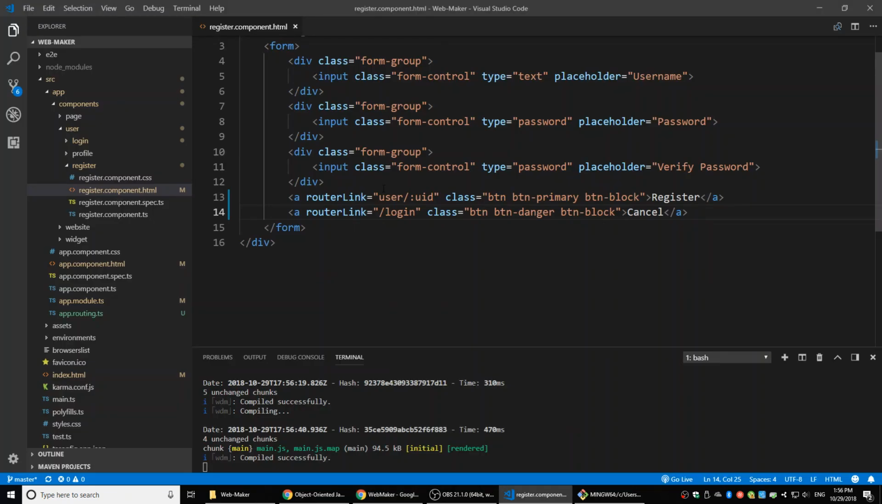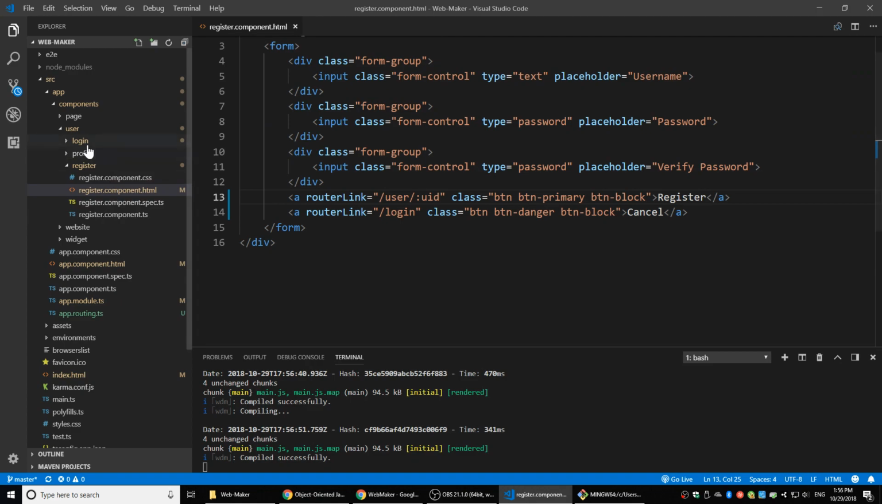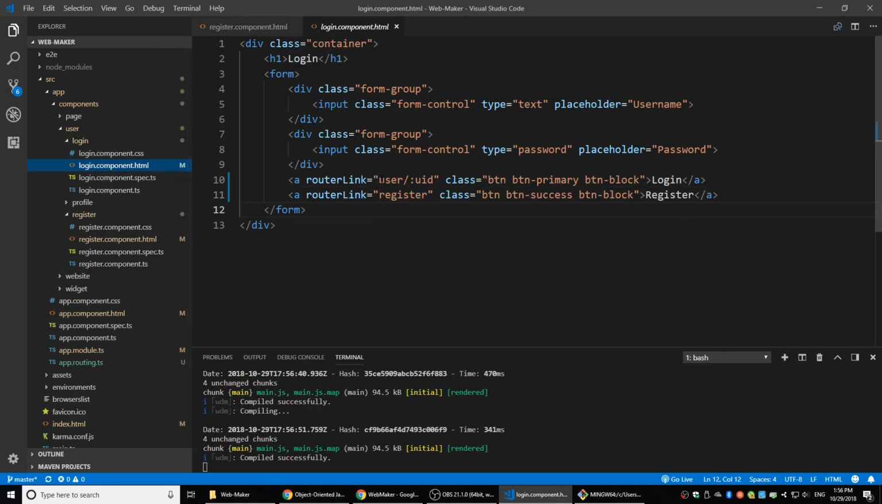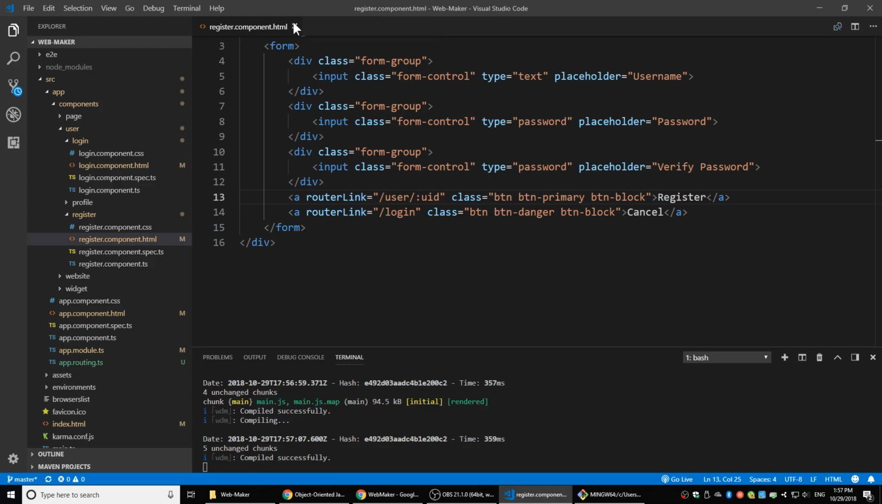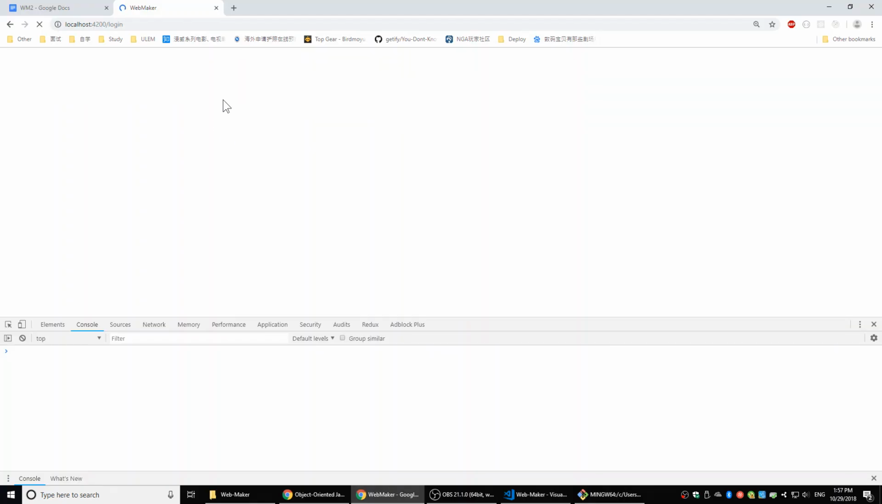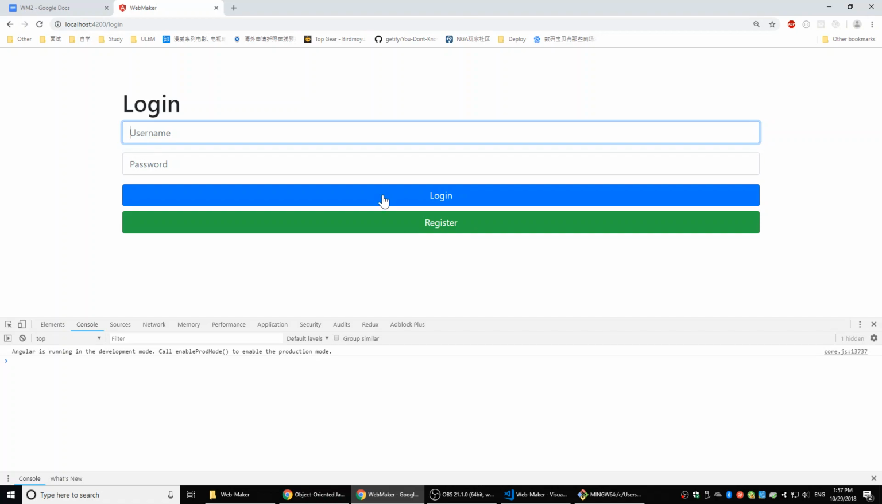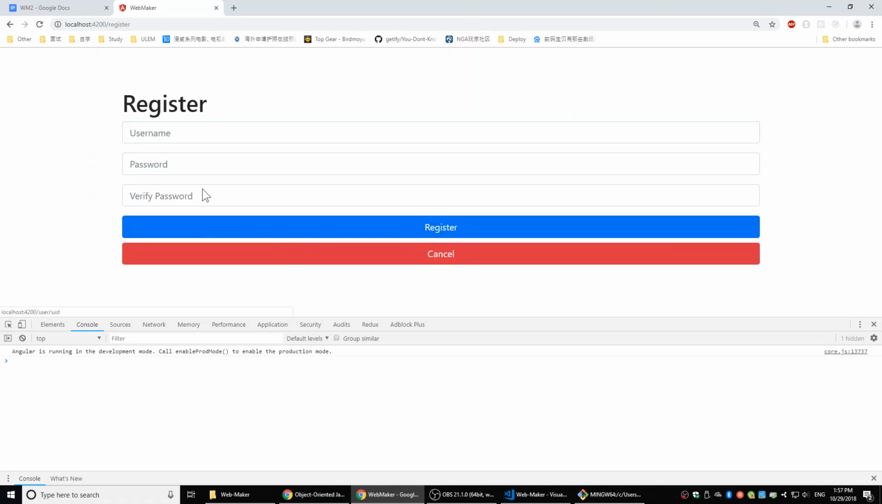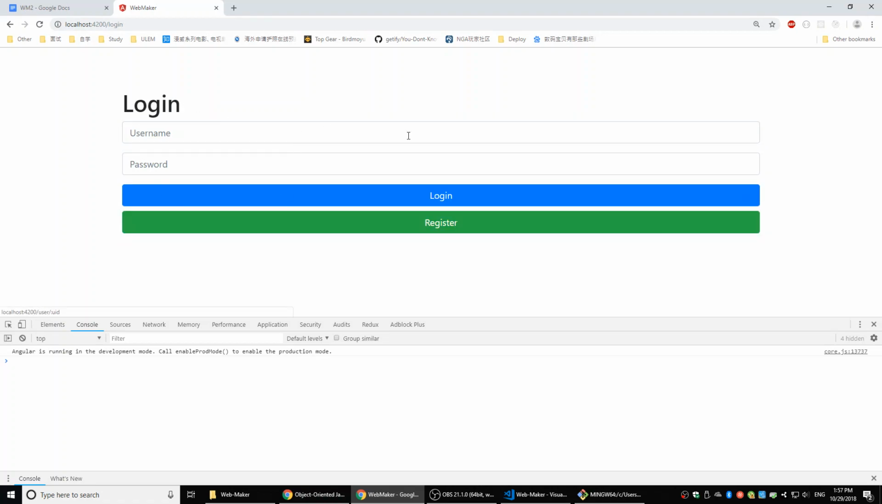Oh, I'm sorry. Whatever path you put in the app routing, you're going to add a slash in front of it in the router link. You need a slash in front of everything. If it was register in the routing, you say slash register, and if it was user UID, you say slash user slash colon UID. You put the slash in front of every one of them, and it works this way. So login, register, go to the register page, cancel, go back to login.